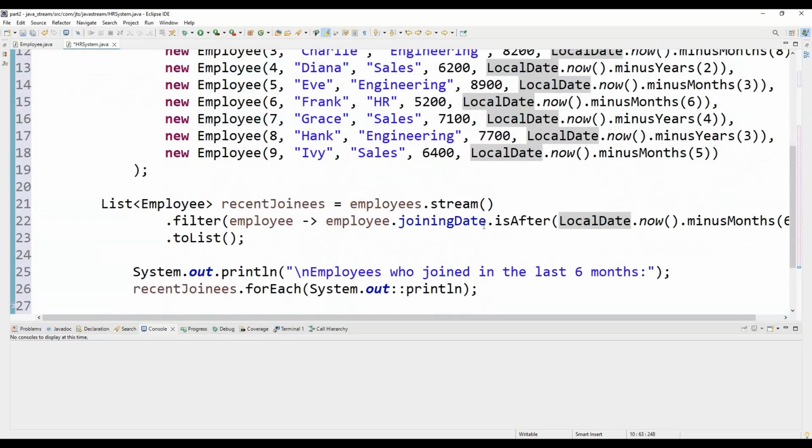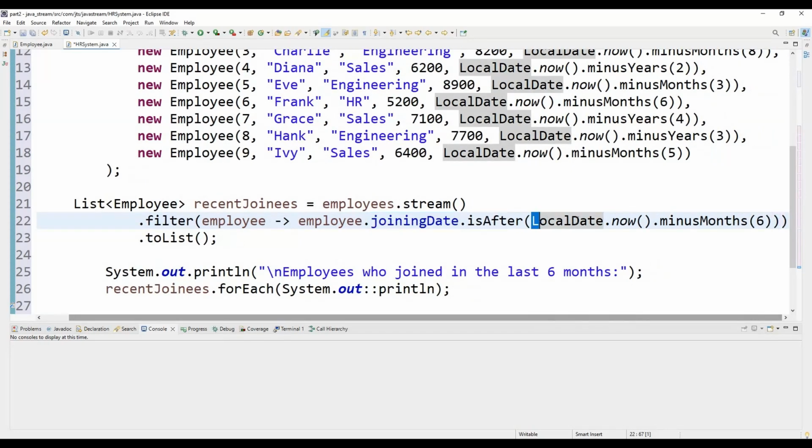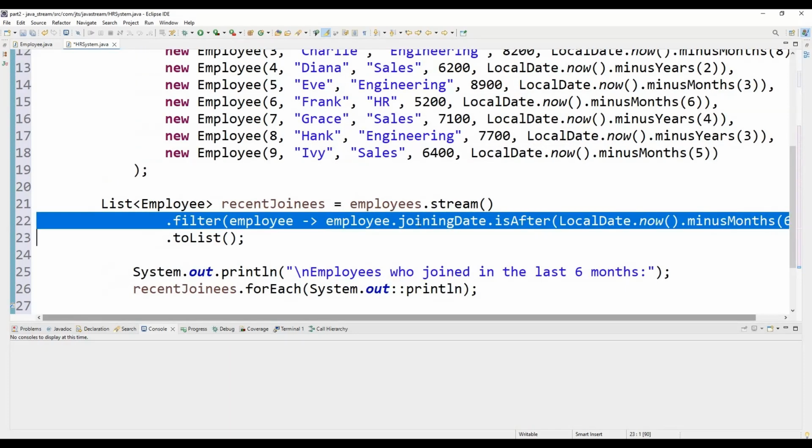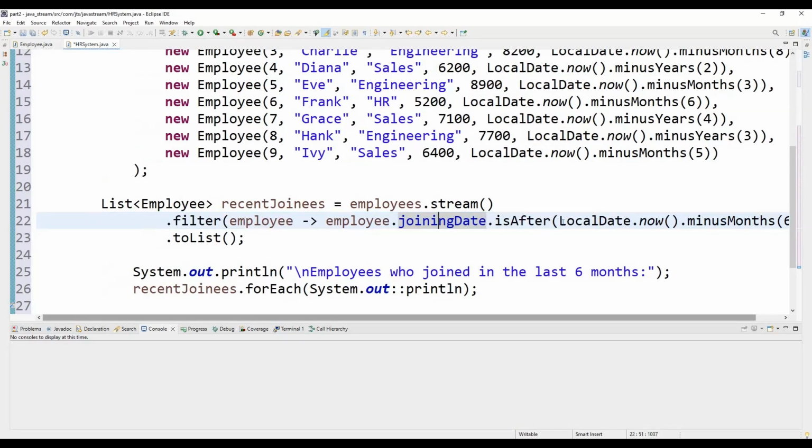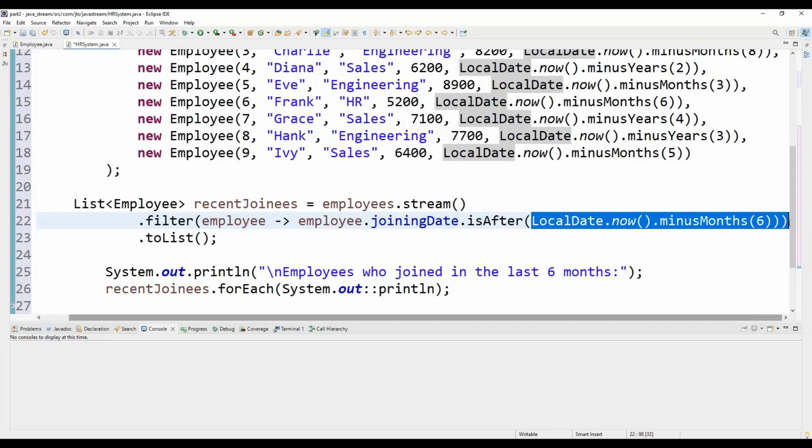So who joined within the last 6 months? Here, employee joining date is after LocalDate.now minus 6 months. It will give us the current date minus 6 months, so it will go 6 months before. So the joining date will be after that month, and it will return the date 6 months back.